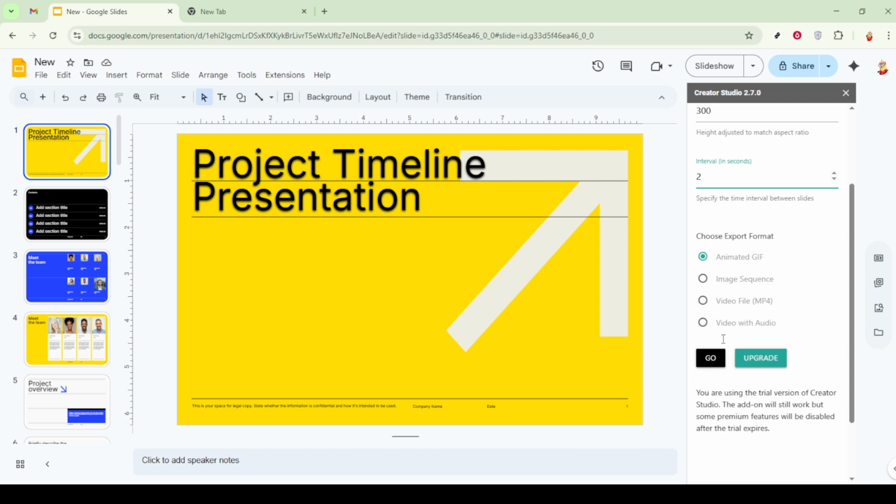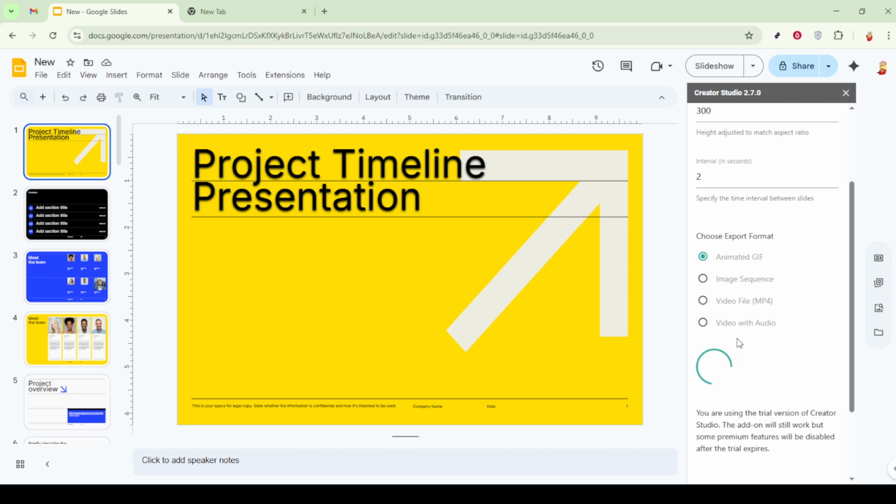Click the Go button at the bottom of the Creator Studio interface. The conversion process will now begin. Depending on the length and complexity of your presentation, this might take a few moments, so sit back and let the software work its magic. As it transforms your slides into a fully fledged video, be patient and ensure your computer remains connected to the internet and your browser open throughout the process.